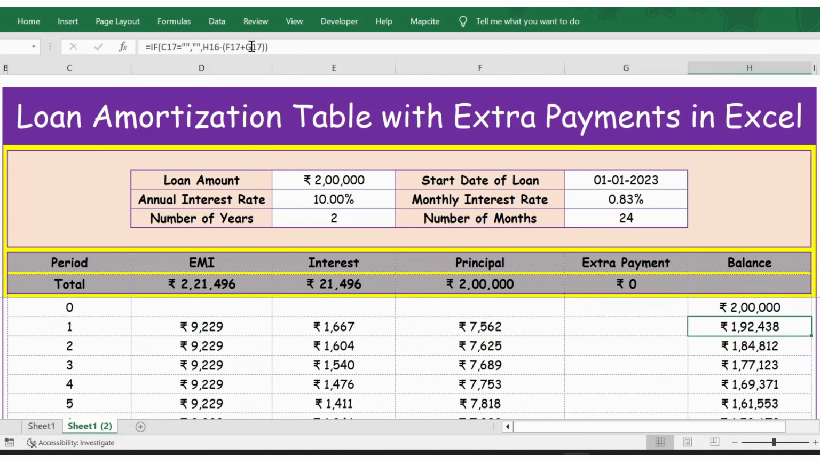And here the balance amount. Simple. Again, what we have done is we have taken H16 as the previous balance what we had. Then we have taken the EMI what we paid, or I can show it here. H16 is my previous balance, you can see here, minus, and then I have taken F17. That is my principal amount, plus in case I'm paying any extra payment, I have added here. Since you don't have any extra payment here, it's not reflecting, otherwise it would have been reduced.